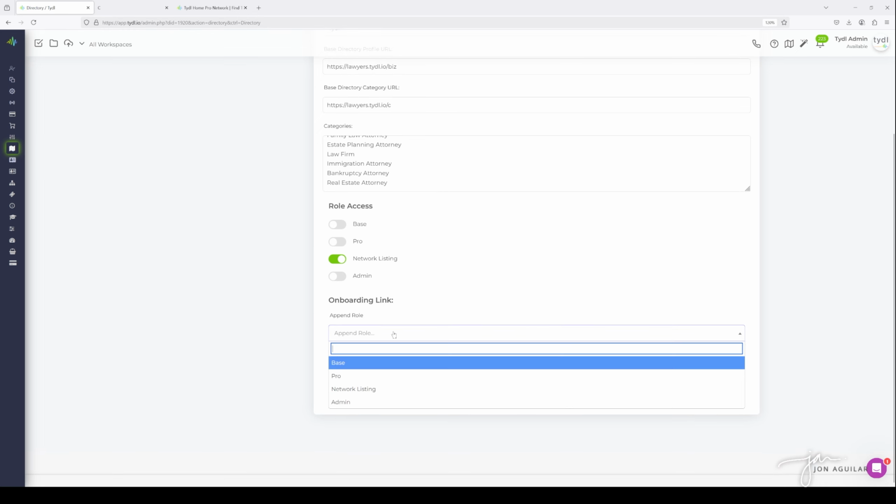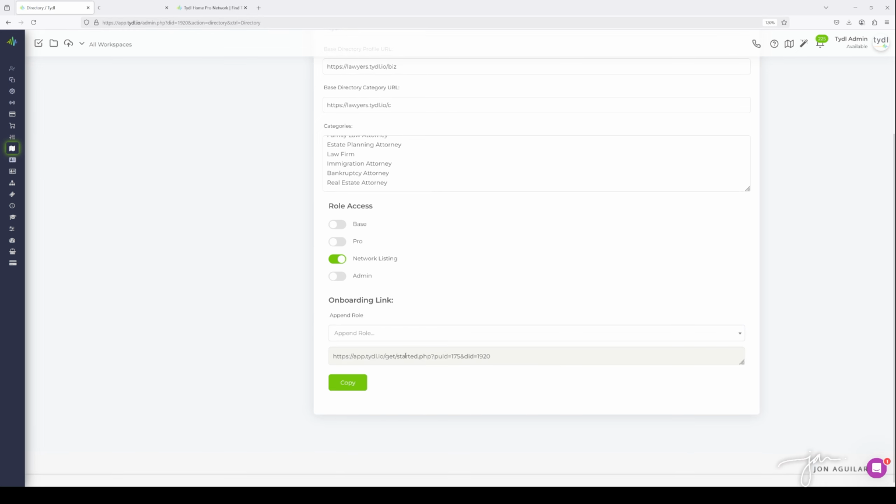And then next, I'm going to grab the URL. So this particular link right here is just going to add a user to this particular directory itself, but it's not applying a role. So you're going to want to append a role. Select your role and then go ahead and hit OK. That's going to build your URL for you. Then you can hit copy.